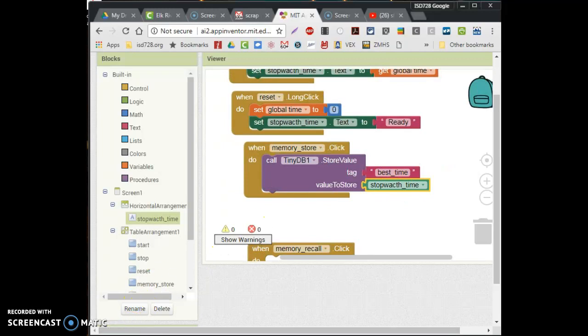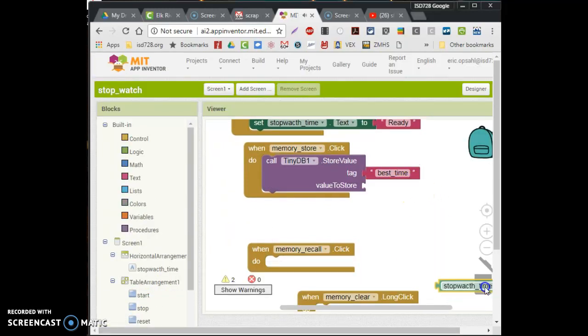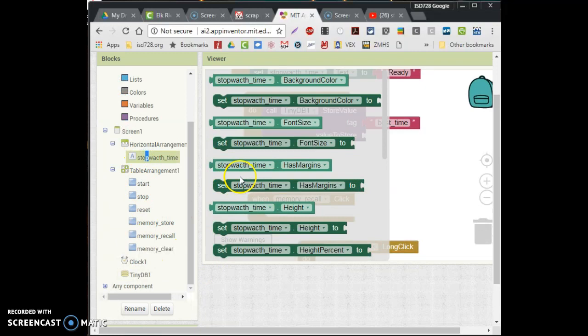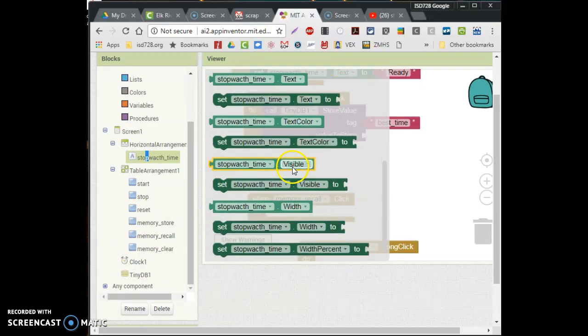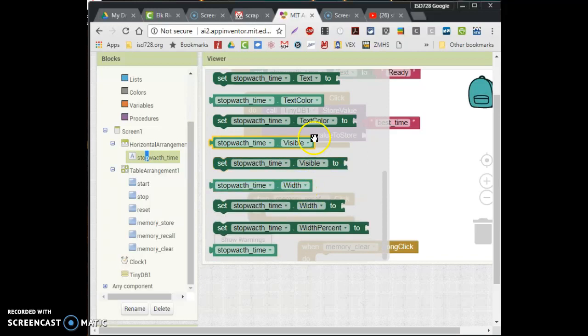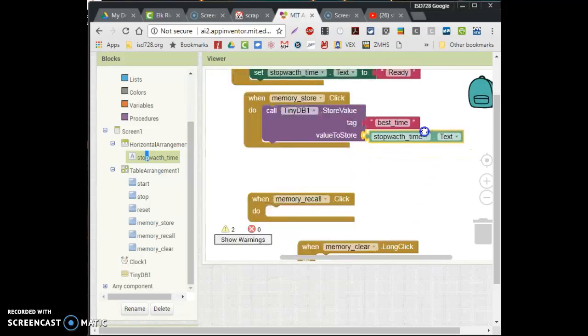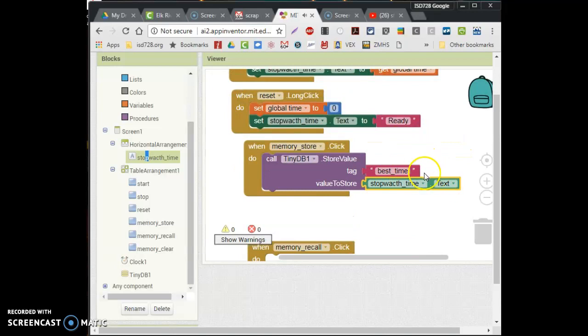There it is. Wait, that's the wrong code block. It's going to set the value as that label. It's the text, but it's the, I'll find it. It's not visible. There it is, stopwatch time text. So whatever is on the label as text, it'll store it as that. So memory store stores the value. I'm calling it best time. It's going to take whatever time is on that label and store it.